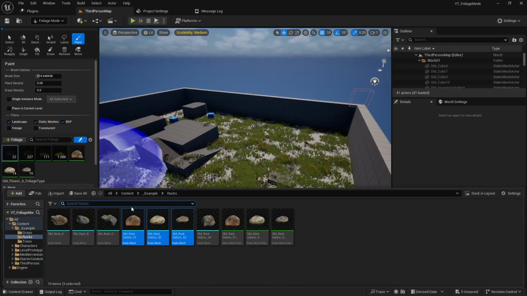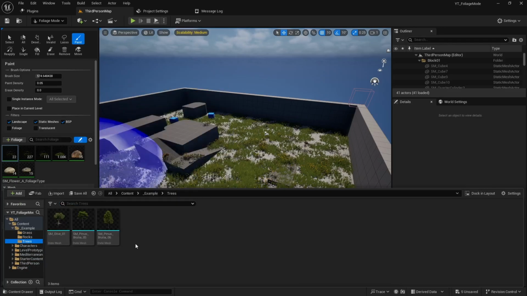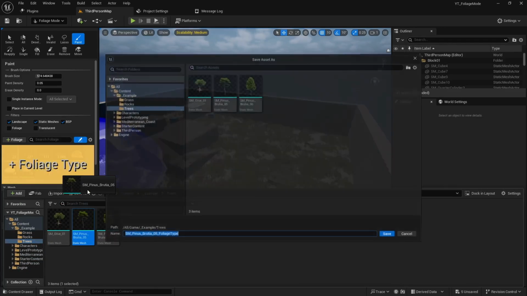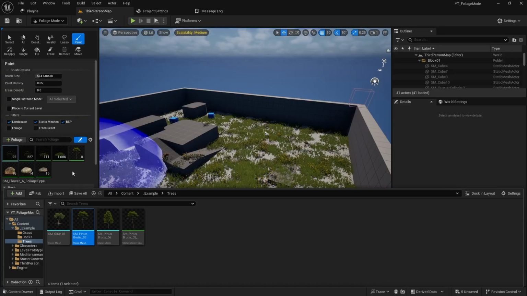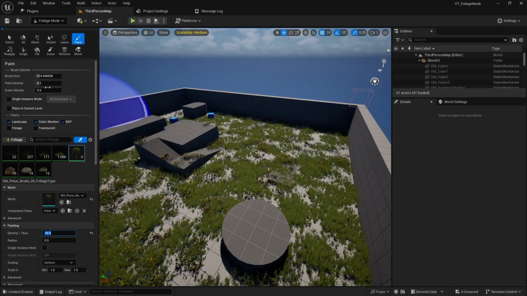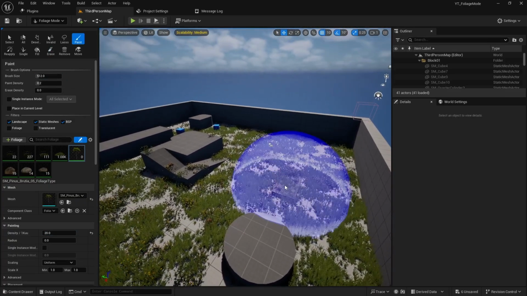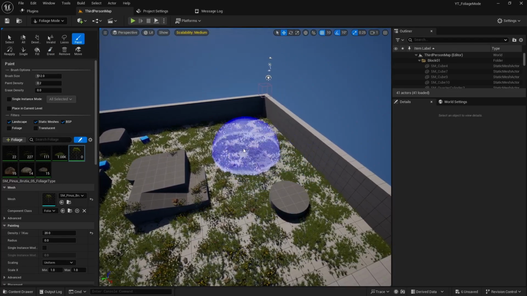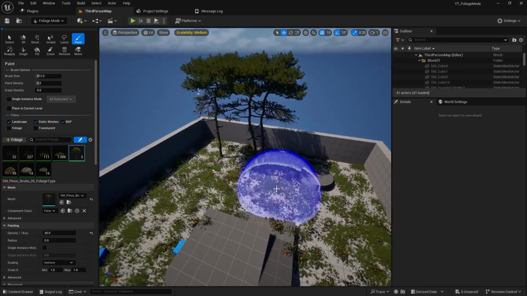But let's go ahead and maybe do some trees. I'm going to select this tree, save my foliage asset, and then we will uncheck the rocks, so we're only dealing with the trees. Then I'm going to set my paint density to maybe 0.2, and lower the per tree density to like 20 because I don't want too many of them. I'll set my brush size to default, and let's quickly add in some trees here so we can see what they look like.